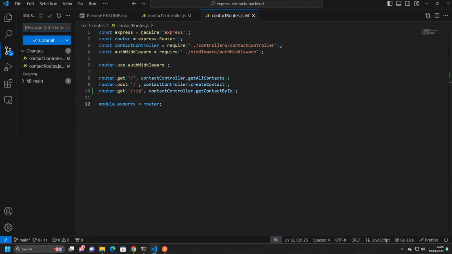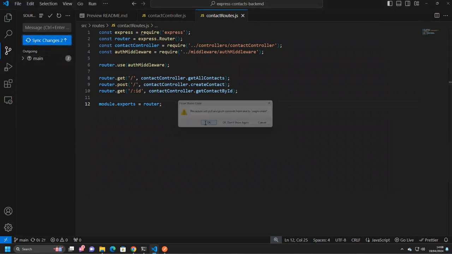Now it's time to make a nice commit. So we have implemented the feature of getContactById, and commit. How cool is that? We've done 2 features during this video. Okay, I'm going to leave it at that. We're going to do another couple of features in the next video. We'll sync the changes so that we've got those 2 commits in.